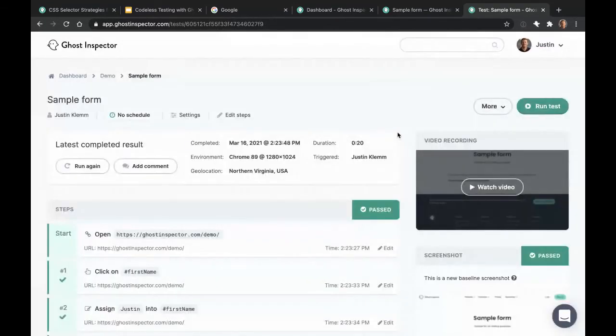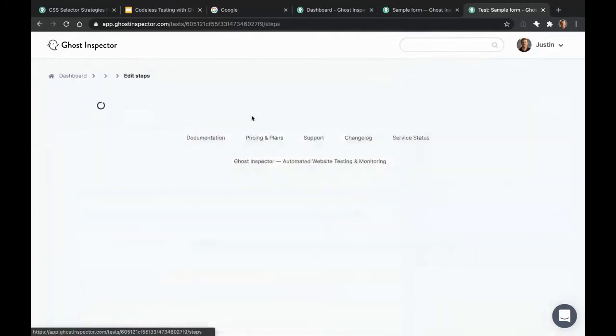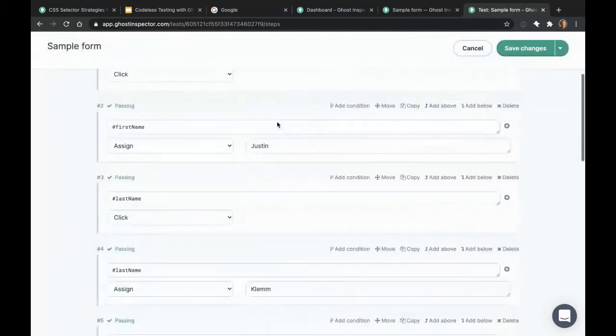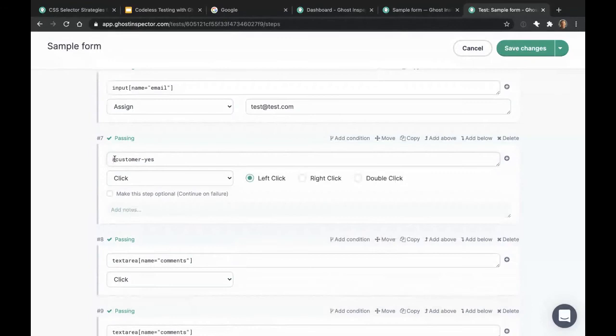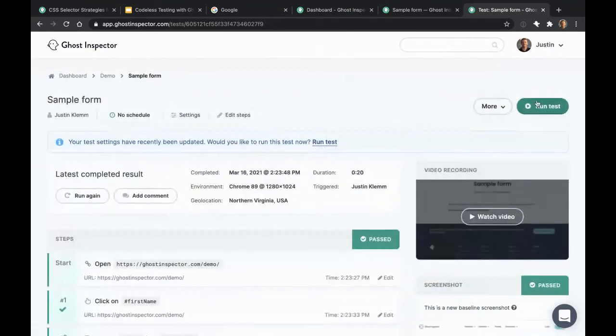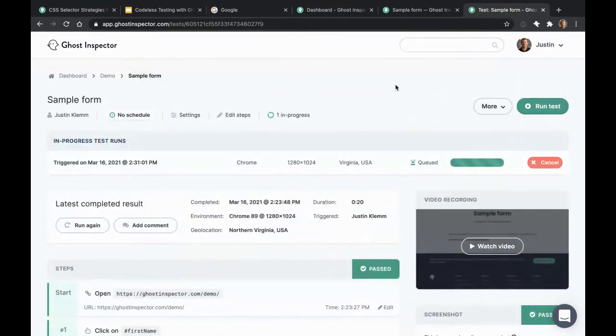So I want to show you what this actually looks like when a test fails, and we'll take a look at the screenshot comparison too. So let's pretend that maybe when we click yes for being custom, we'll just break that selector for the moment, right? And we'll save the test, and then we'll run this. So what's going to happen is Ghost Inspector is going to launch the test, run through the steps, and it's not going to be able to find that input element, and eventually it's going to fail.